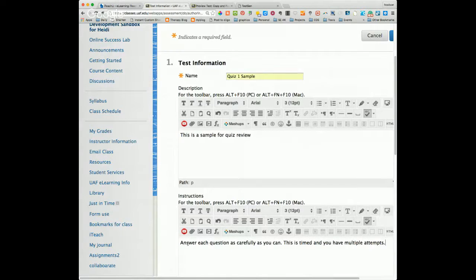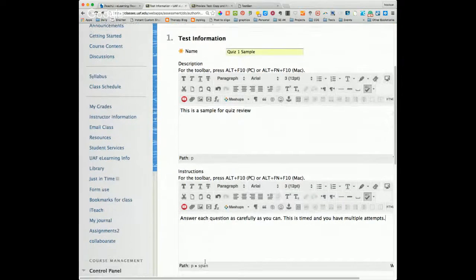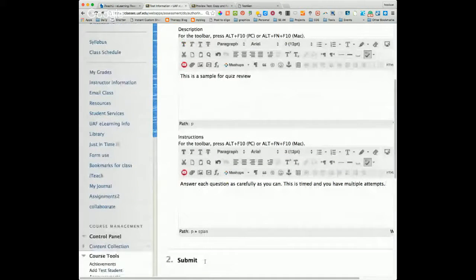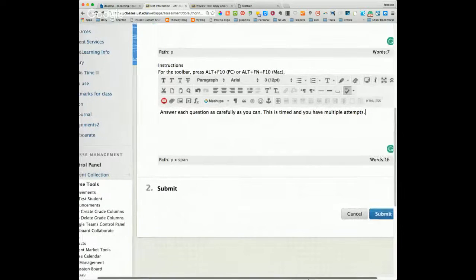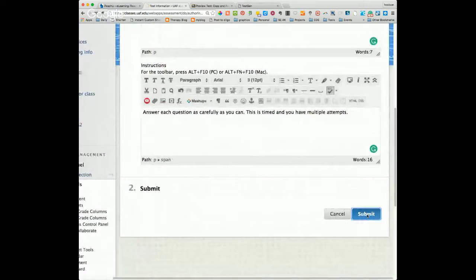Remember that your students may or may not understand the restrictions that you have placed on them for the quiz, so it's good to give very thorough instructions. And I'm going to click on Submit.